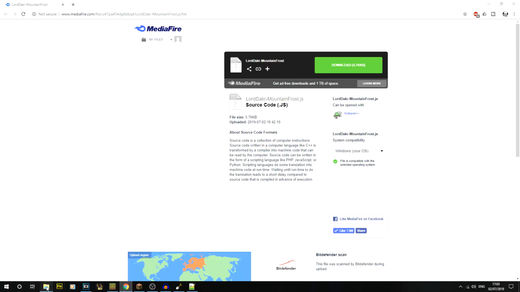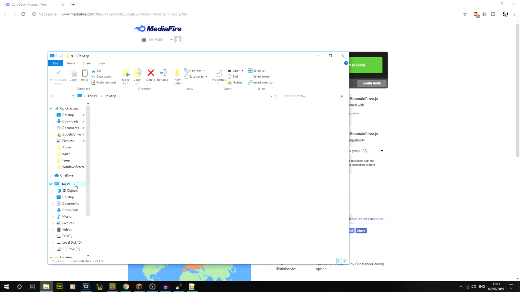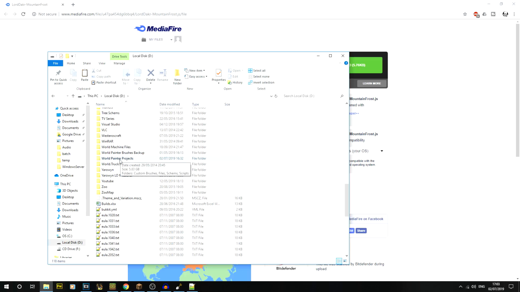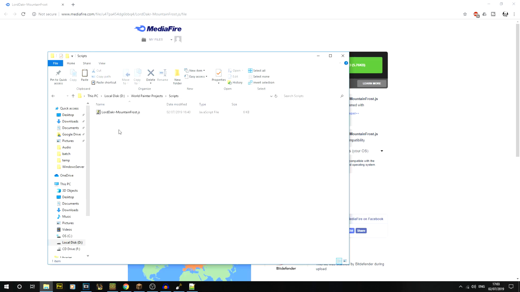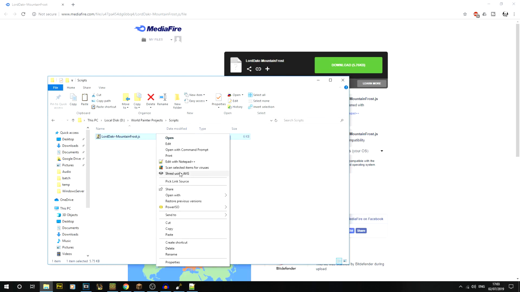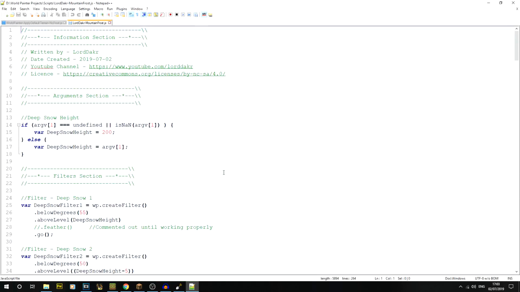Very cool. What I've done then is on my D drive, I have created a World Painters Projects folder. It's just a normal folder. And in there I've just created something called scripts. And in here I would just shove that file. So download that, shove that in there if you want to. You can edit and open it with Notepad++.